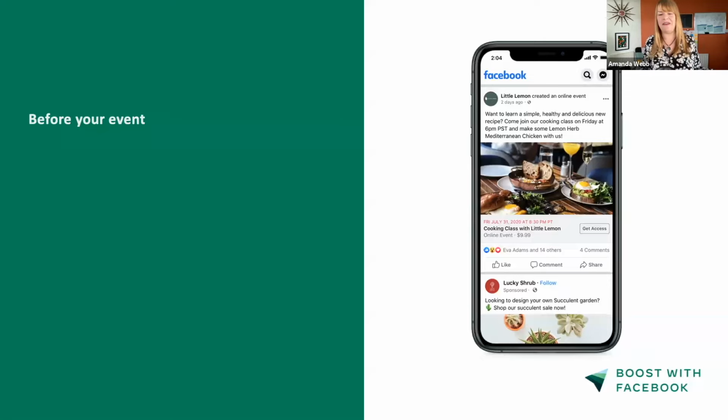You need to promote your event. So you want to start posting about it on Facebook. That's the first thing. Make sure you're posting about it on your page, and always think about the people you're reaching, who you want to attract and what's in it for them when you do that.